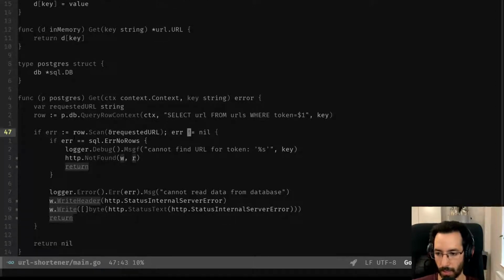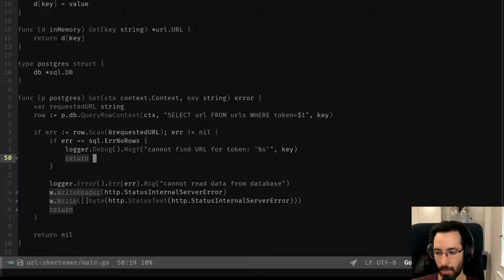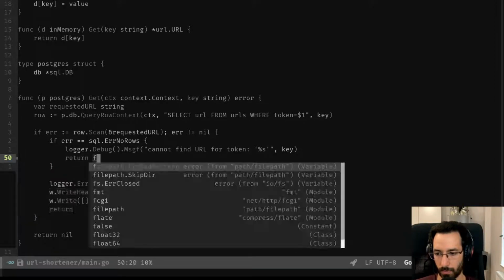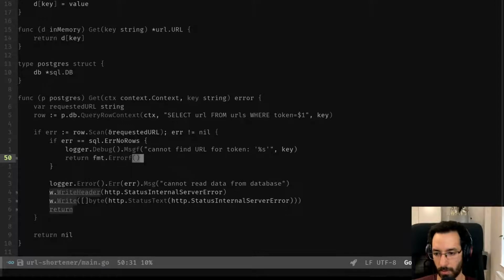Okay, then we scan the rows. If row error, we'll leave the debug, we don't do HTTP. Return. For now, let's just do fmt.Errorf with errors.New. Just be specific on this error. If it's an error on scan, no rows, we need a nice error message here.